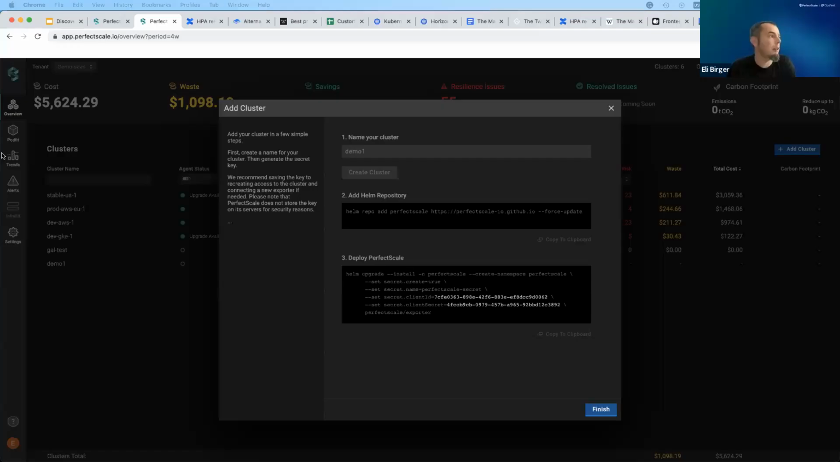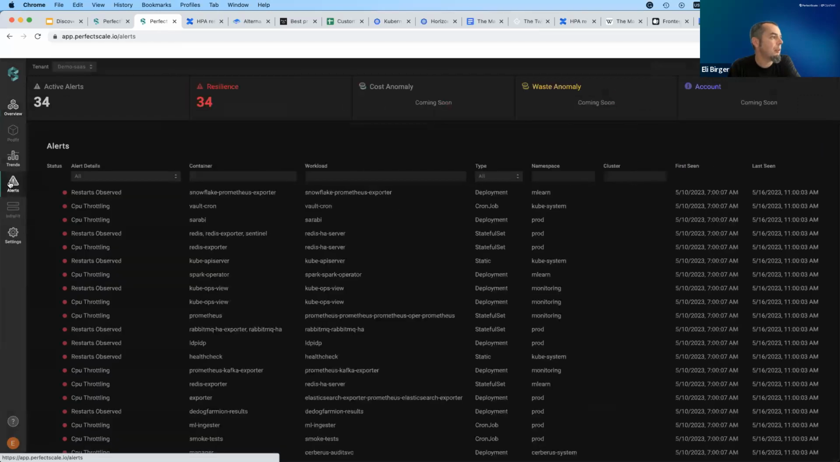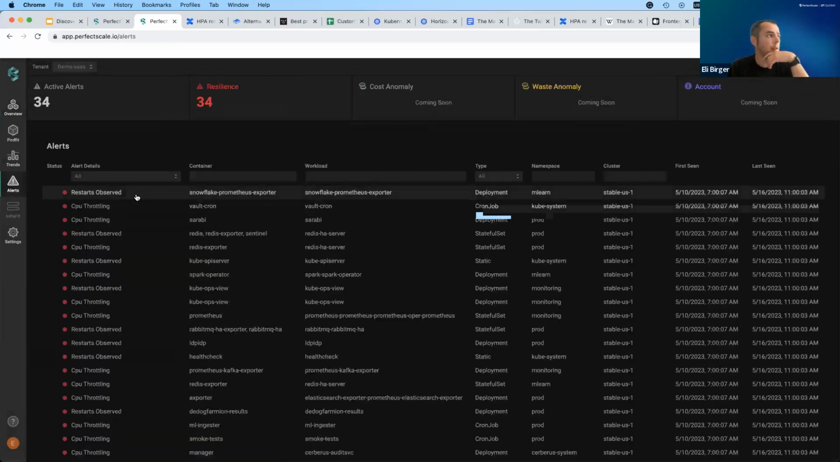Got it. Thanks. Irena is asking, does PerfectScale provide any alerting solutions or is it entirely manual monitoring? Yes, so PerfectScale provides an alerting solution. The alerting currently goes to Slack and within a few weeks to Teams. It alerts on the resiliency issues like out of memory, CPU throttling, evictions, node failures, frequent restarts, etc., everything related to the resources, as well as cost anomaly and waste anomaly.